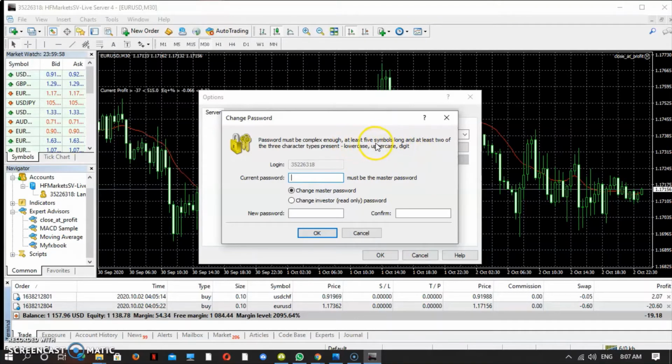The password should be at least 5 symbols long and at least 2 of the 3 character types present: lowercase, uppercase and digit. So actually there are 2 types of password. One password is master password and the second password is investor password. So you can change either master password or the investor password or both.